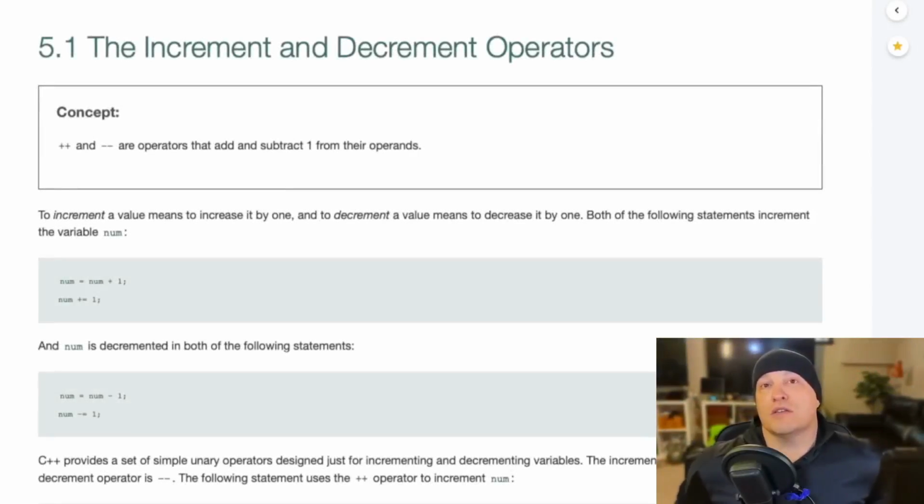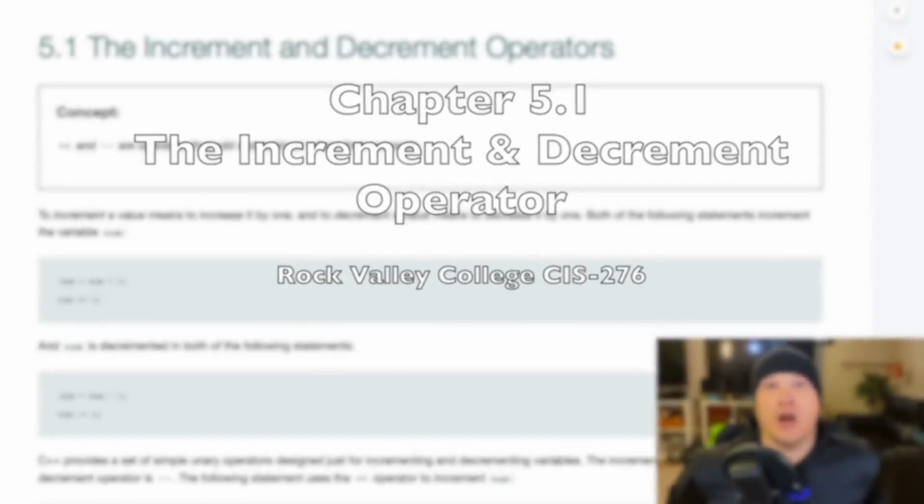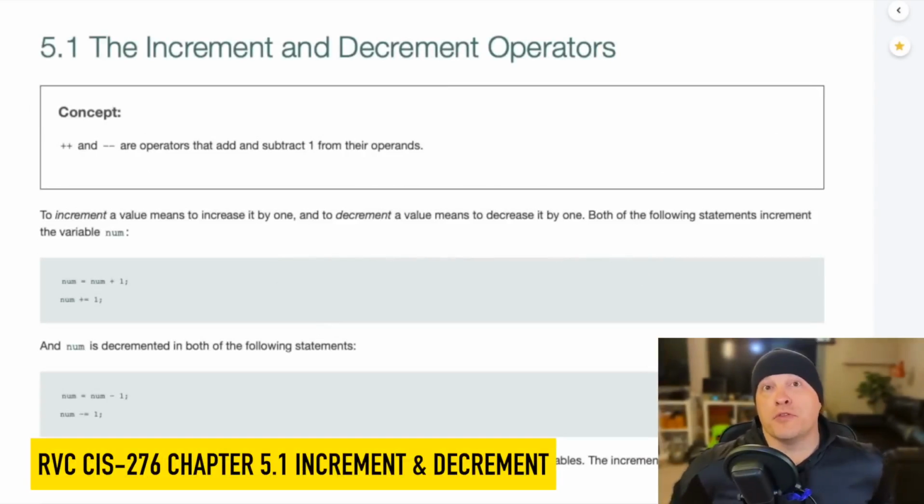To start our discussion here about loops, for the first session anyway, we'll talk about loops here. We're going to start with 5.1, and that's on page 231. And we'll talk a little bit about the increment and the decrement operators.